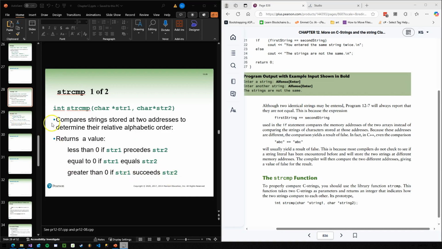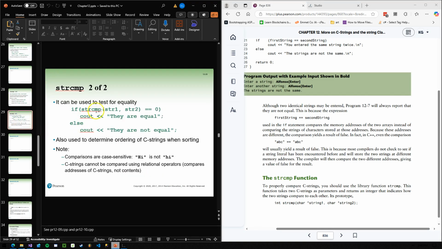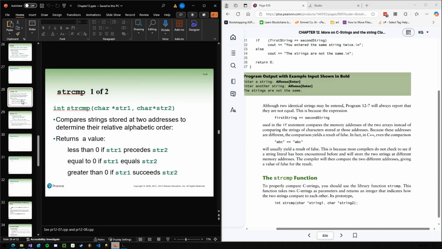So you could use this little function here to compare your C strings. It can be used to test for equality like this. If your result of strcmp(str1, str2) equals 0, you know they're equal, otherwise they're not equal. Now, one thing you just have to put up with for functions like strcmp is that you have to know, or have your C++ manual handy. You have to just know what these different return values mean.